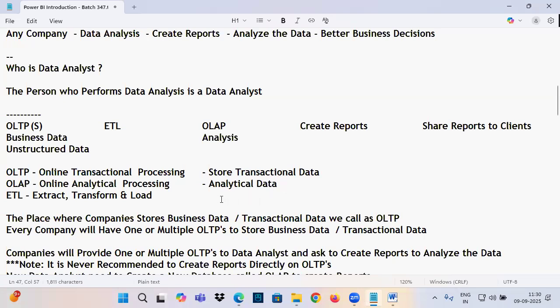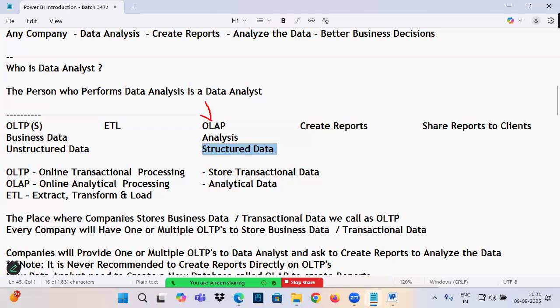Analytical data. What is required for analysis? That is the reason they call it online analytical processing, in short, OLAP. Now, when it comes to OLAP, data will be in the structured format. I said that OLTP contains what type of data? Unstructured. But OLAP contains what type of data? Structured.